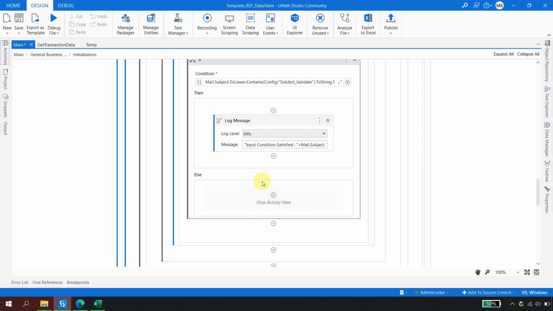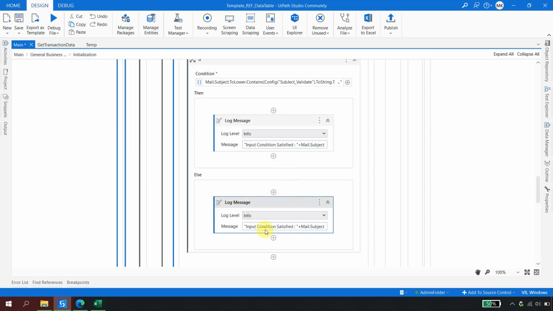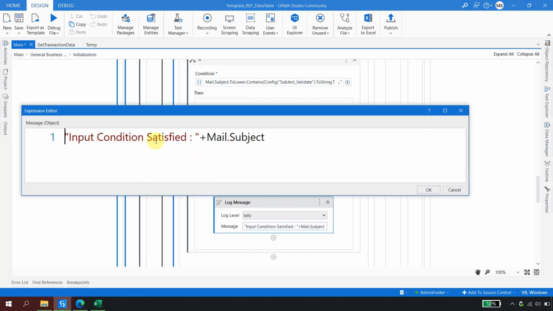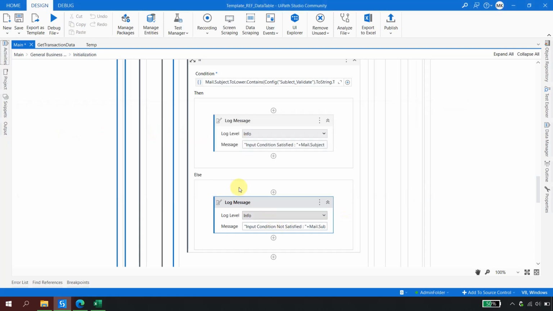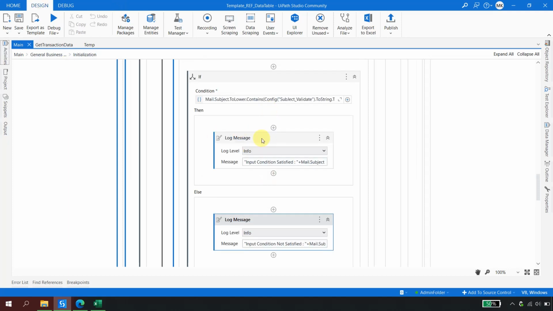Otherwise you can just write some message here, and the message could be anything, right? Let's open this: input condition not satisfied. That's it. And you can just print the mail subject saying that the input condition is not satisfied. If it is satisfied, you write this log message. Otherwise you can change it to warning, info, trace, any other thing, right? So I'll just keep it as a warning only. Okay. Once this is done, we have to download it.